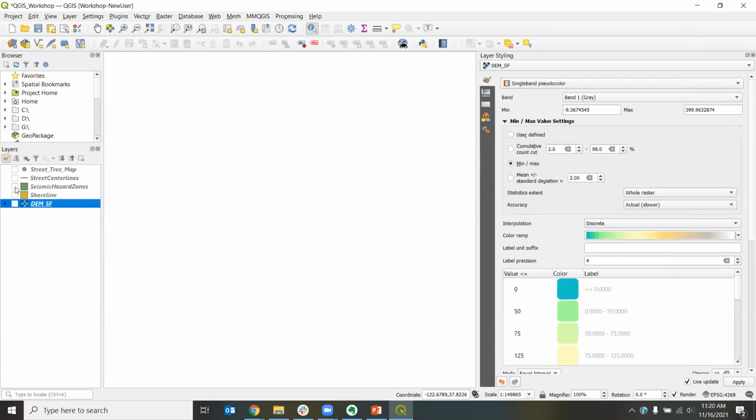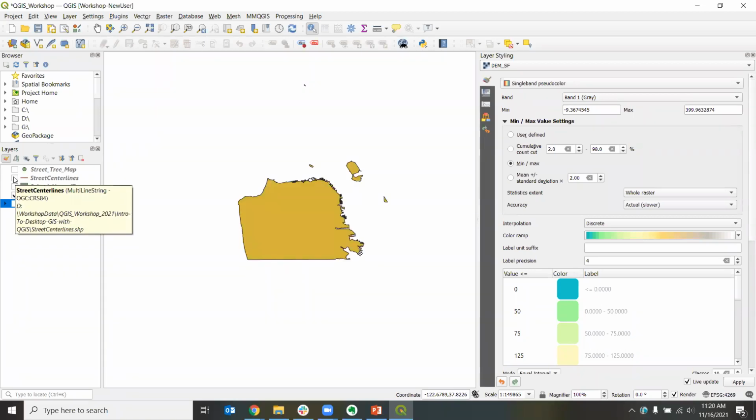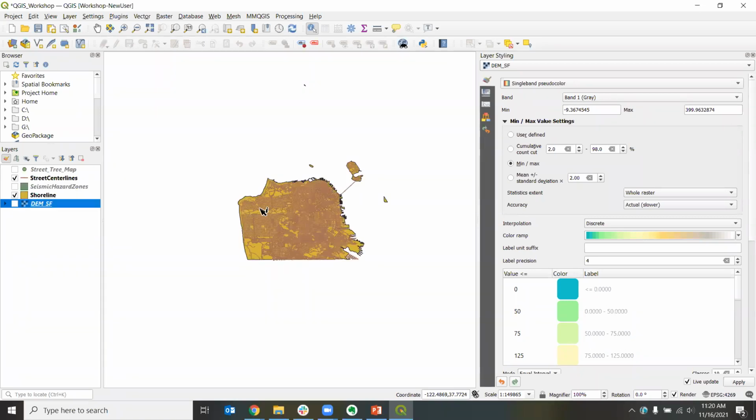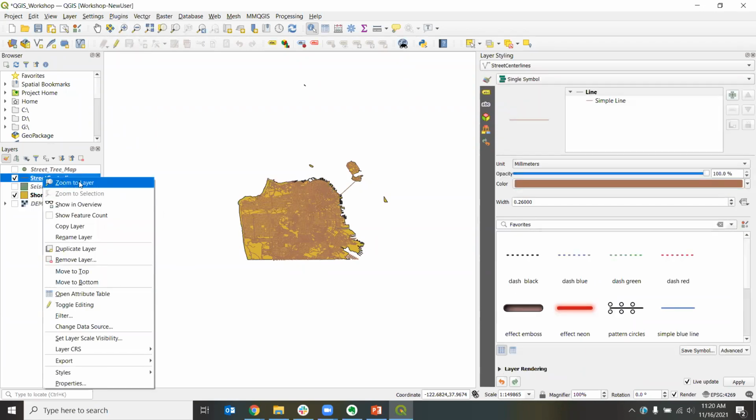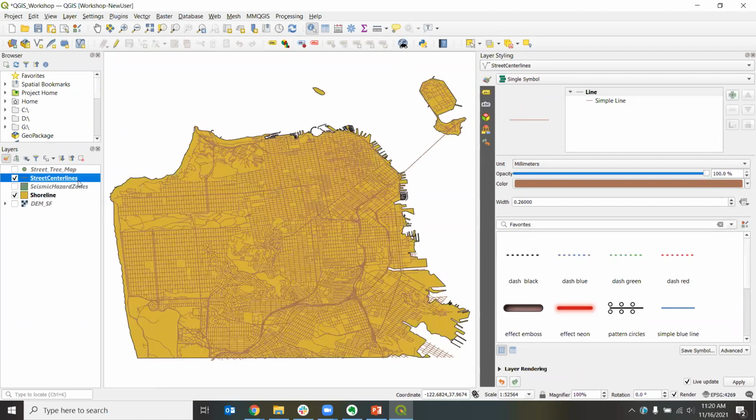So I think we're going to work with our streets first. I'm going to turn on my shoreline and my street center lines. I've zoomed out a bit, so I can either use the zoom tool here and navigate, but what I want to do is right click on my street center lines and click zoom to layer. That's just going to make it fill up my window so I can see things a little bit better.